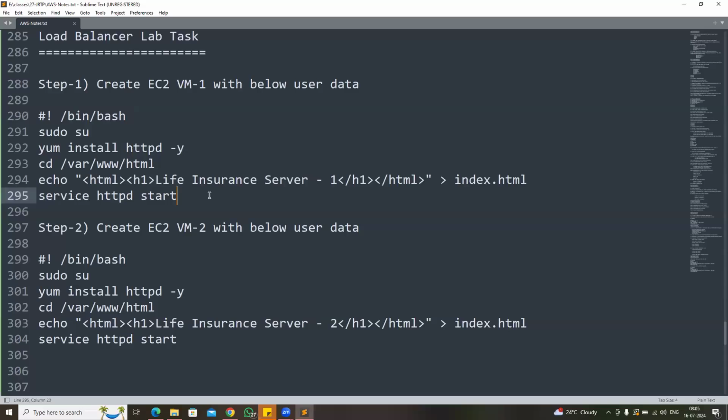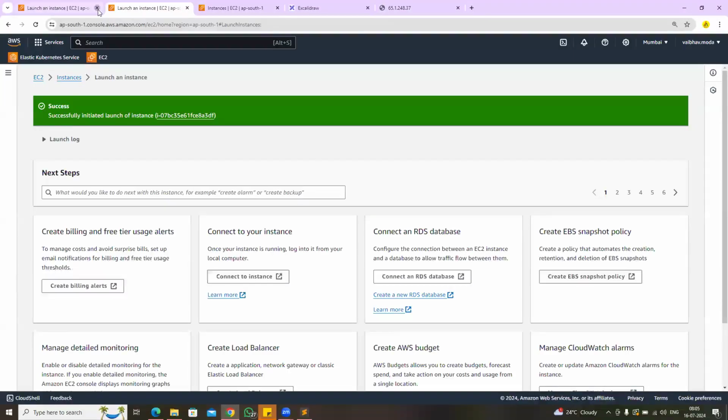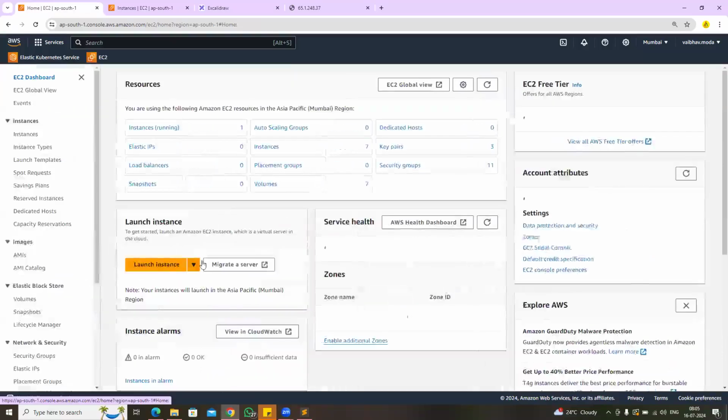Similarly, I want to create one more machine, that means one more server. In that server, I am giving the message as server 2, life insurance server 2. So let's go here and click on launch instance again. One more server I am going to create.